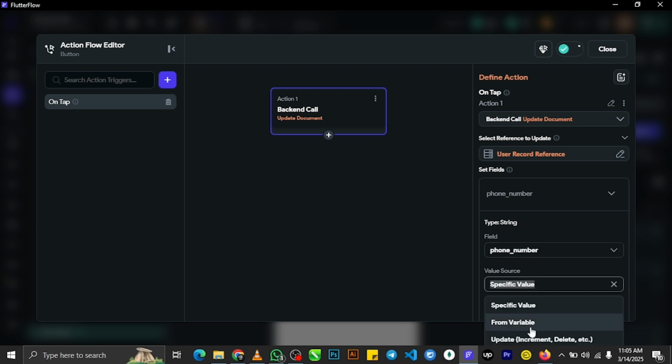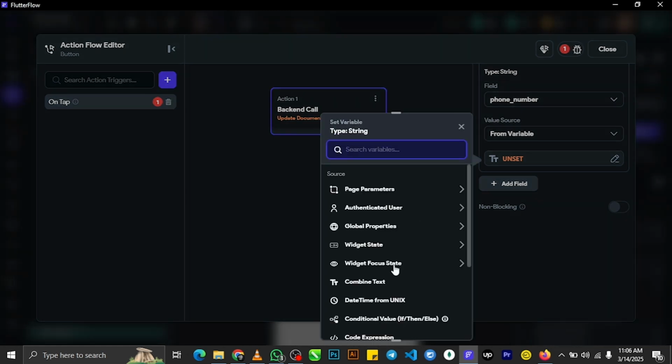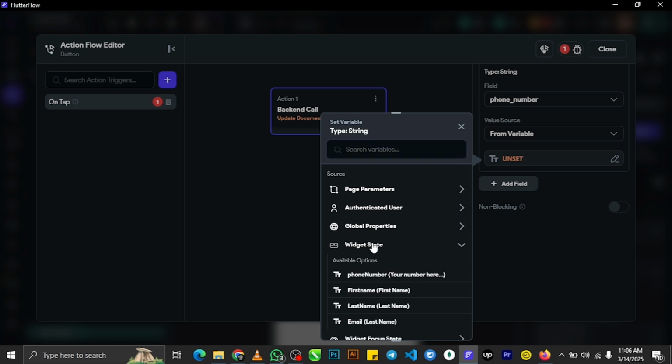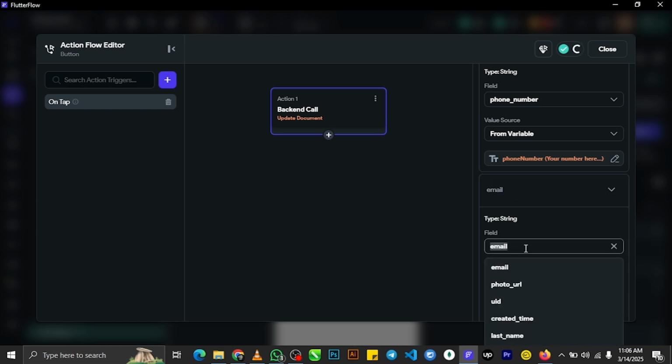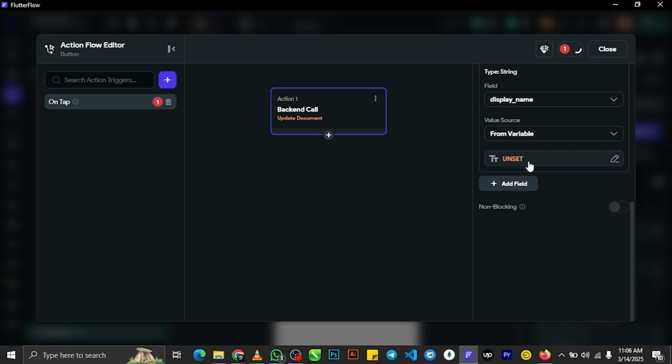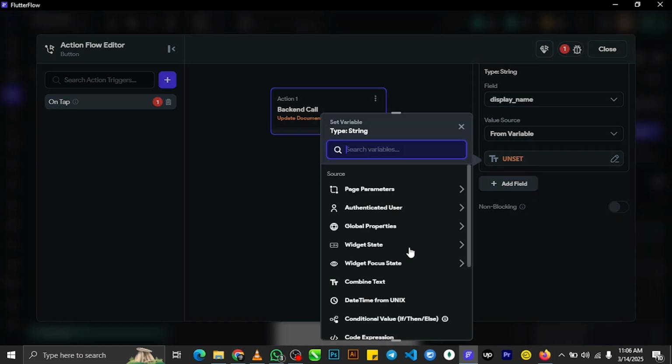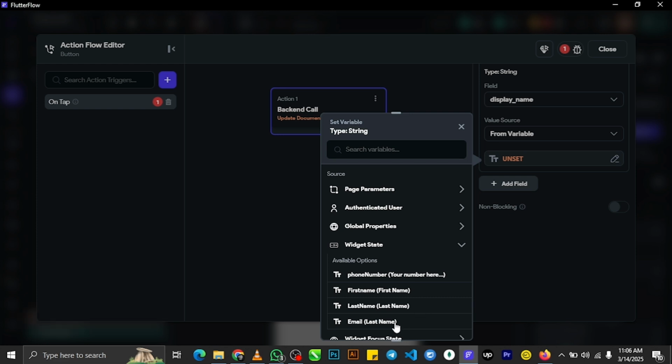So we are going to be selecting this from a variable, and we are going to be getting it from a widget state. Please be careful of this: widget state, not focus state. We don't need that, but the widget state. So from there we are going to be getting the phone number. All right, and also you are going to be getting the name of the user. Here we call it display name. You are also going to be getting it from a variable. Set the value to be the widget state, where we are going to be adding the user first name.